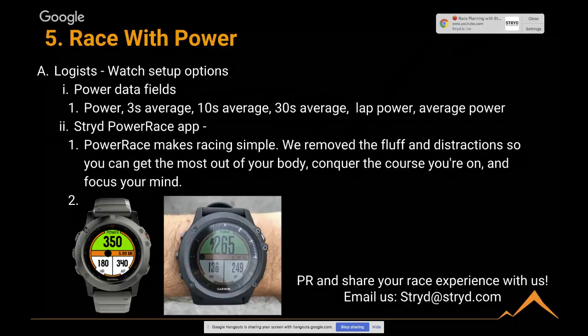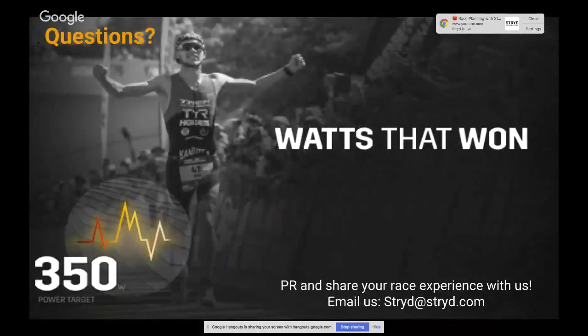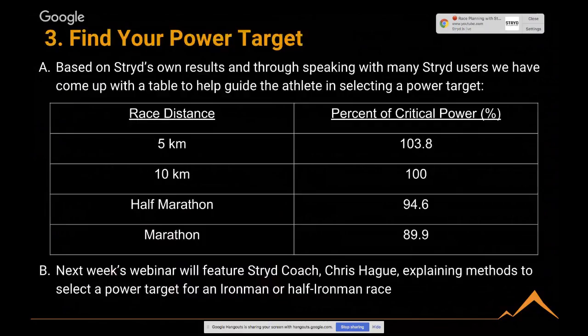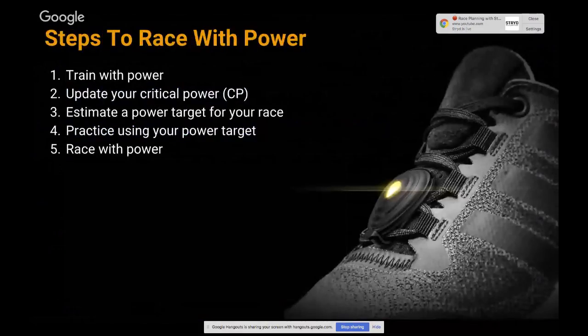So those are the 5 core concepts that we really wanted to hit on for racing with power. If you do all these things, that's going to greatly enhance your chance of hitting that personal record on race day. So let me just recap this one more time, then we're really going to open it up for questions.